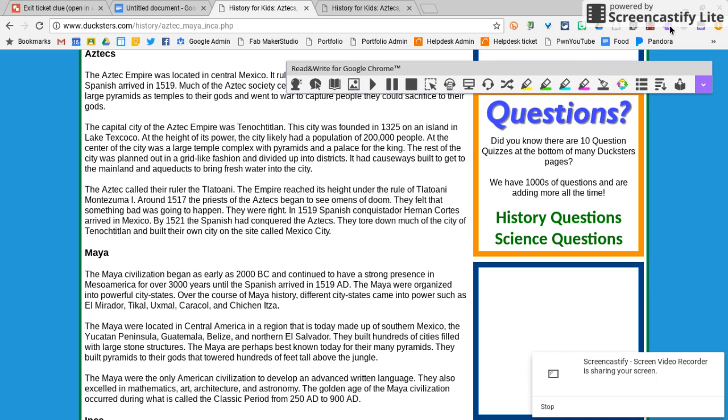I'm going to click on Read&Write here. I've already added the Read&Write extension to my toolbar, to my Chrome browser. And I'm going to show you a couple of the tools here that can be really helpful for students when they try to make sense of text. First thing I'm going to show you is some of the vocabulary tools. Let's say that a student doesn't know what the word pyramids means.